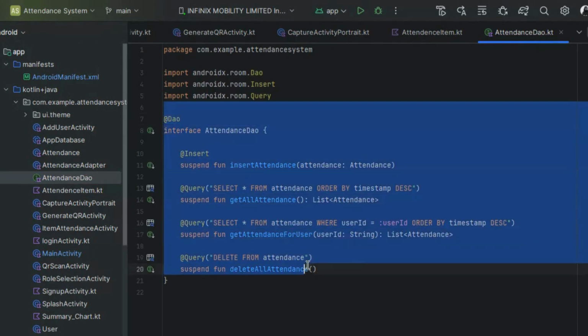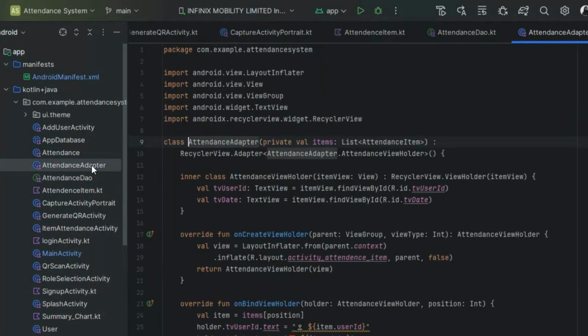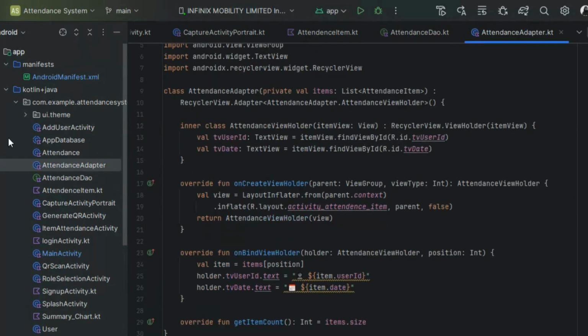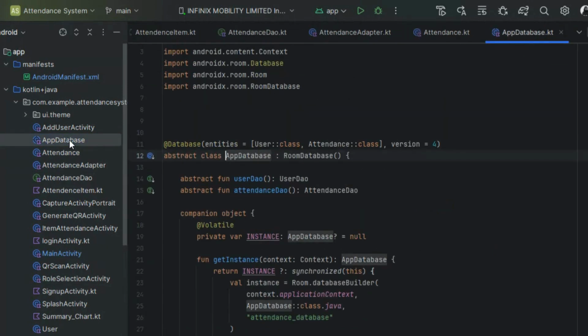The Attendance DAO handles all database operations, like saving, fetching, and filtering attendance records based on date or user. The adapter binds each attendance record to a list item, displaying the user's name, ID, date, and time. It ensures smooth scrolling and a clean display using RecyclerView.